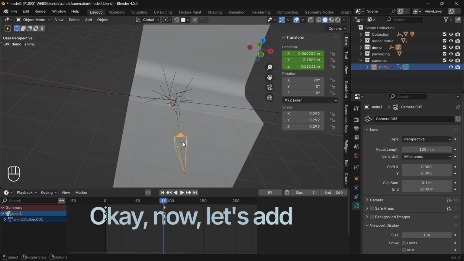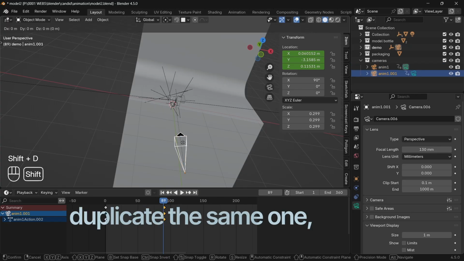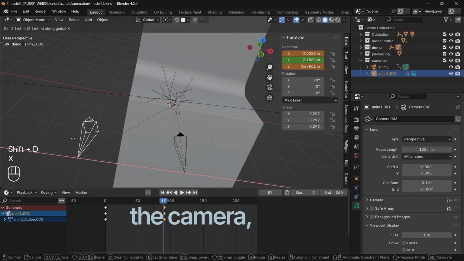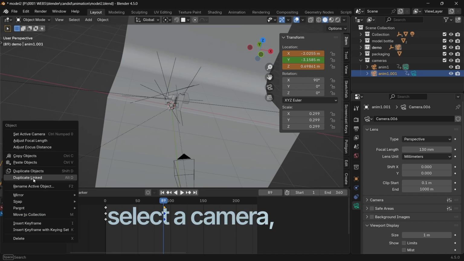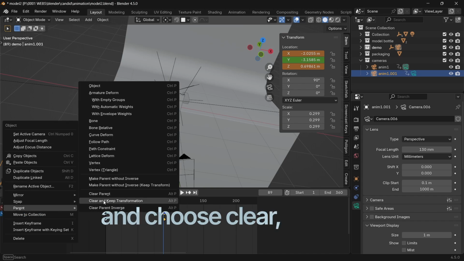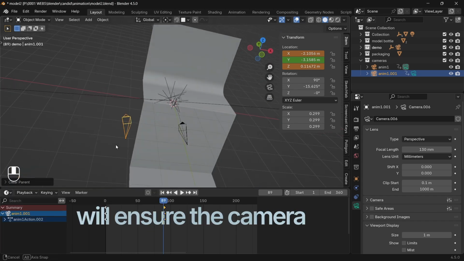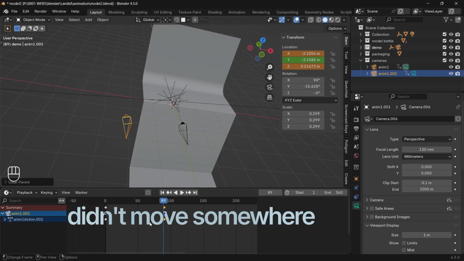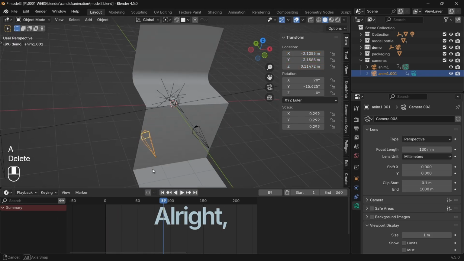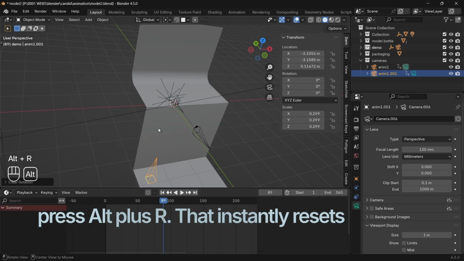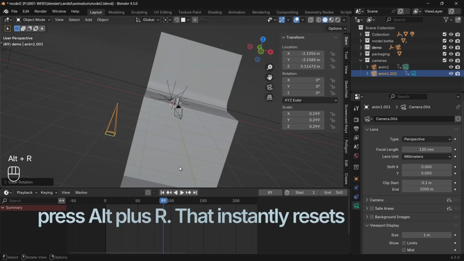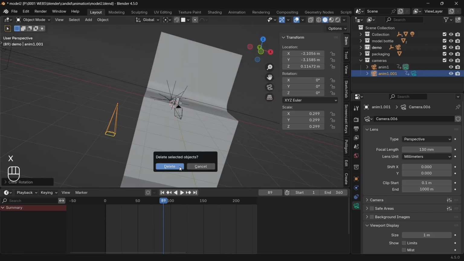Okay, now let's add another camera or duplicate the same one, but by duplicating the camera, we also got the empty as a parent. So select the camera and left click on it, go to parent and choose clear and keep transform. It will ensure the camera didn't move somewhere after removing the parent. All right, now let's reset the camera's rotation. Then press Alt plus R. That instantly resets the camera's rotation back to default.